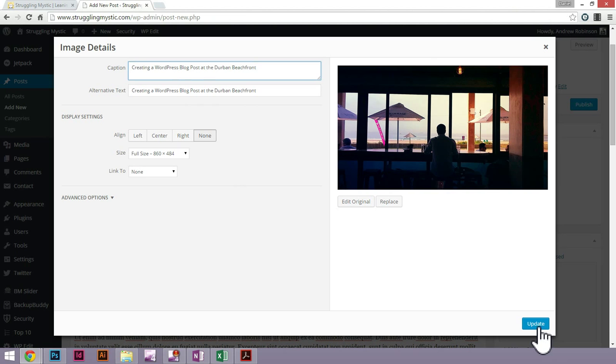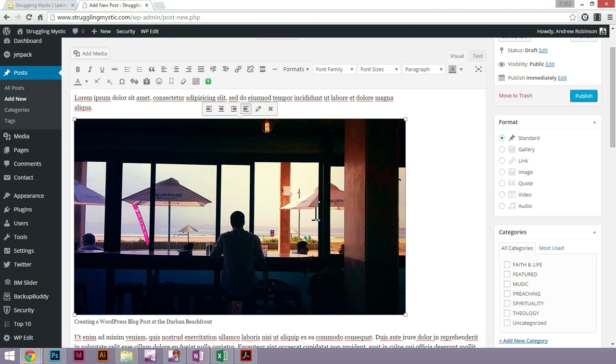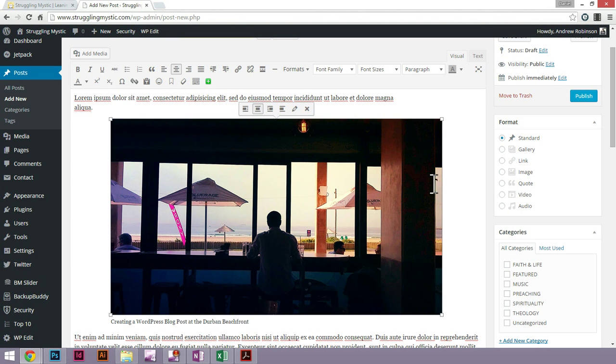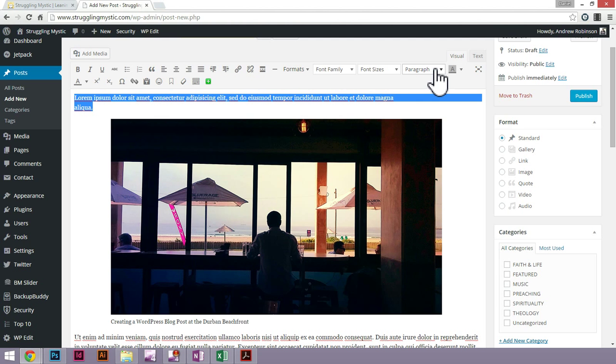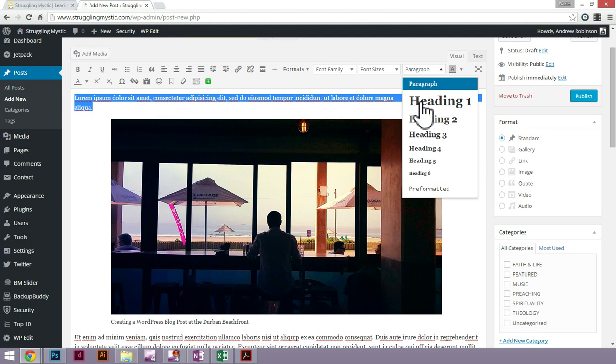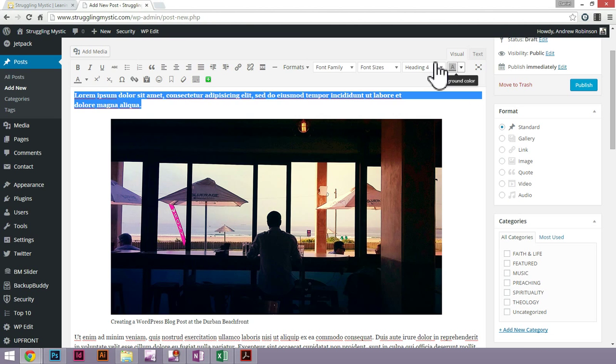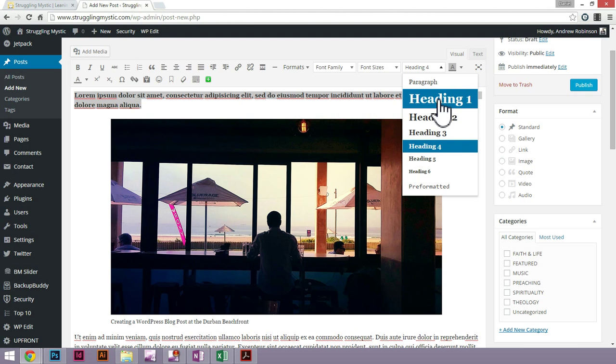So you can see how I've done that there, and I want this to be centered again. Okay, so I want this subheading to be a bit bigger than the other text, so just highlight the text and click on the heading size you want. Heading 1 will be the biggest and heading 6 will be the smallest.